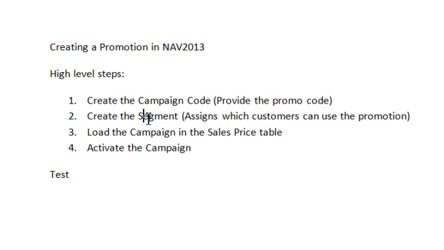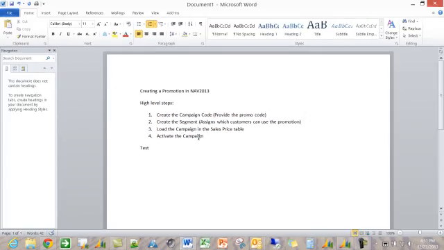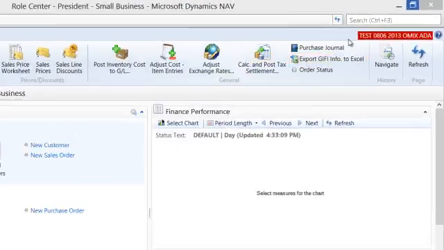Two, we create a segment. The segment within Navision assigns the customers that can take advantage of a given promotion. So it allows us to restrict which group of customers can actually use a promotion. Three, we have to load the campaign pricing into the sales price table. And then four is to activate the campaign. I'll now demonstrate that within Navision.